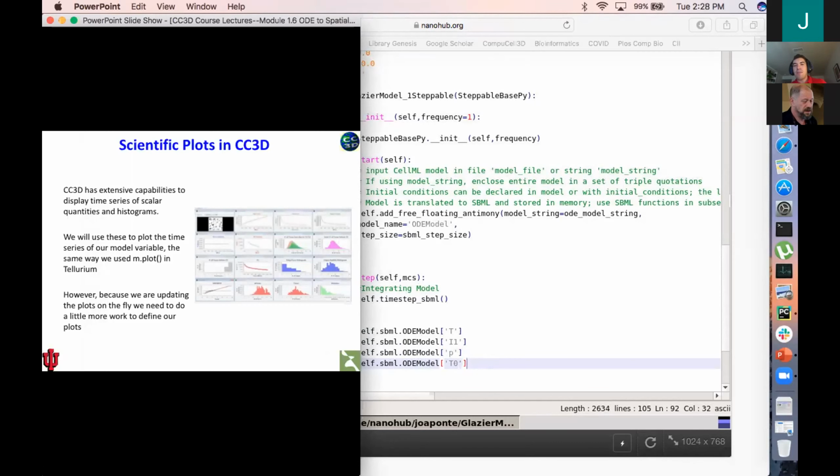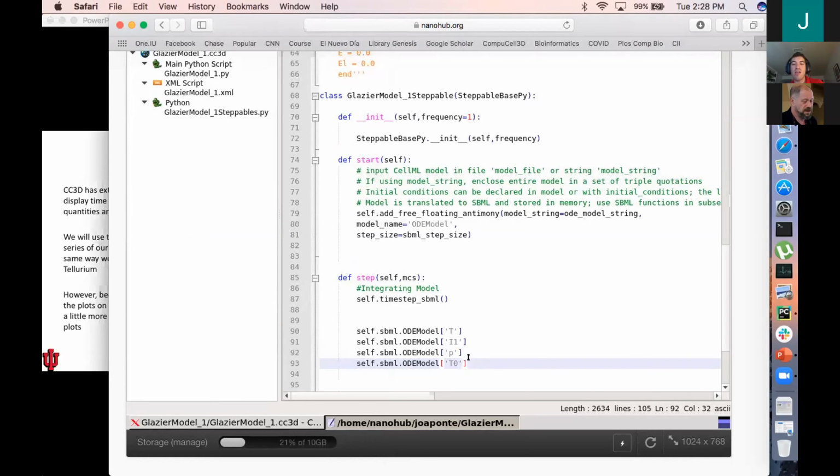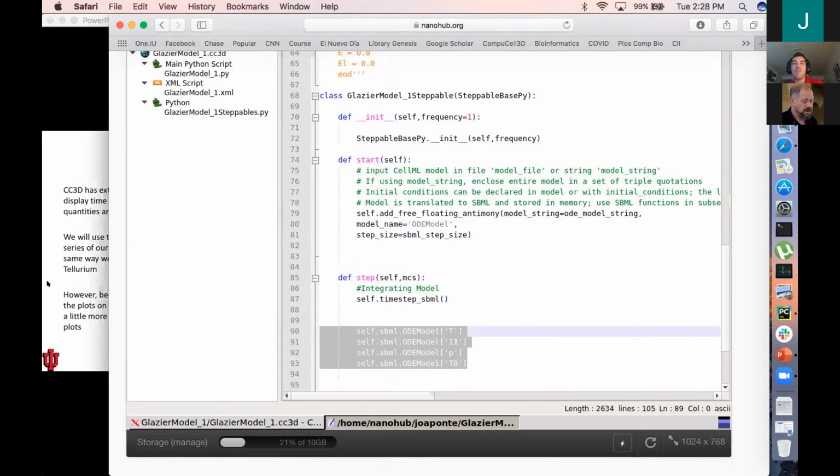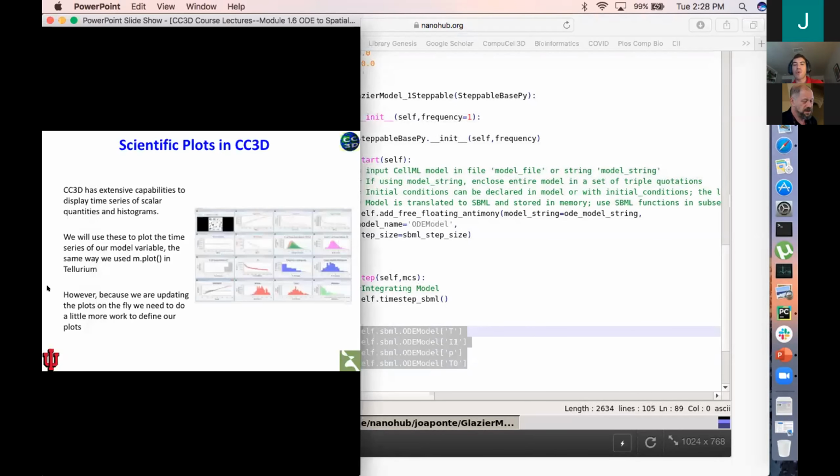The fact that we couldn't print into the console gives us motivation to do the next part, which is creating plots. So we want to be able to use these values from the SBML model to create plots that show the evolution of the ODE system in time.